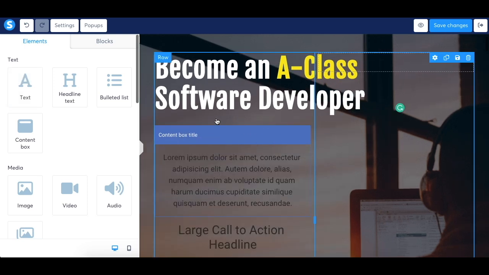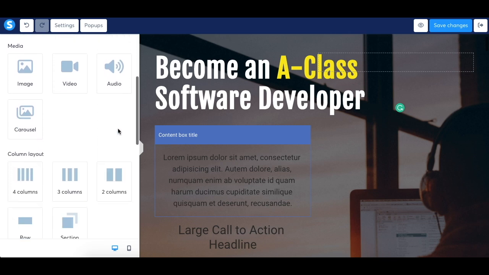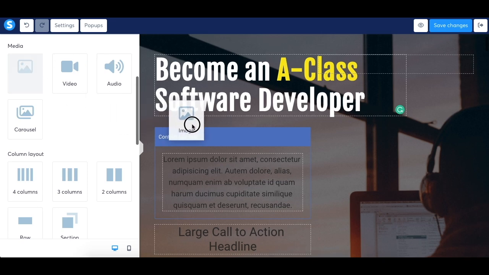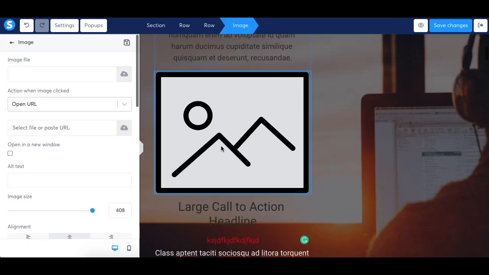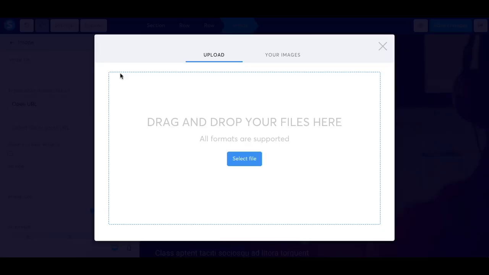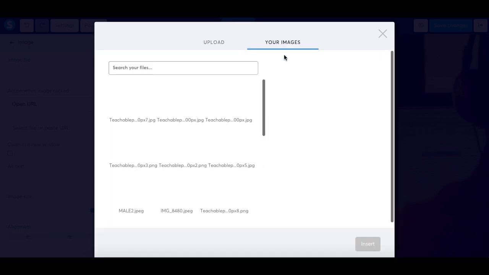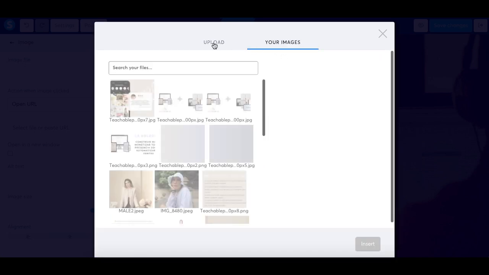Let's continue with our media elements. If you would like to add one of these elements, you would just drag and drop the element on your page, and when you click on it, you'll see the settings of the element you just added on the left. Let's use an image as an example. So I would just drag and drop it on my page, and then to actually look for the image, I would click on the image file upload icon, and once there, you can upload it from your device or click on your images, which are the images you previously uploaded to your account and are saved there for easy access. So just select your image and click insert.